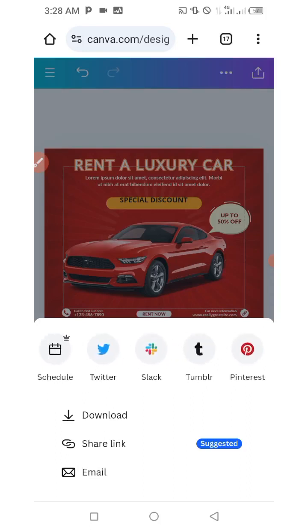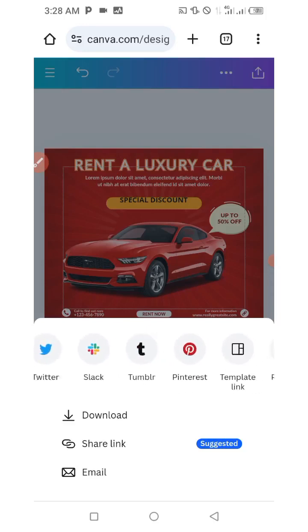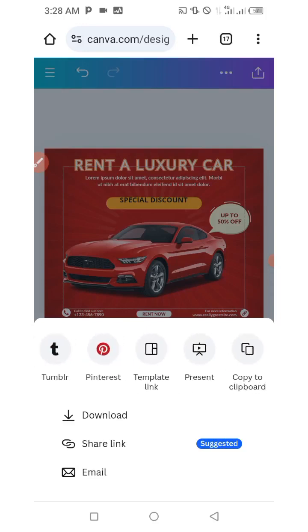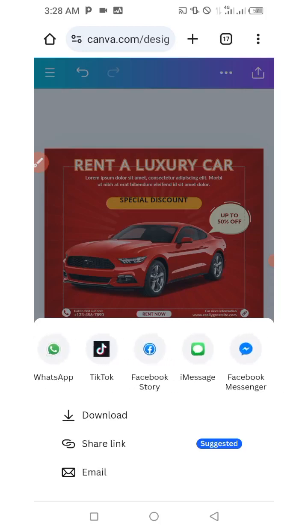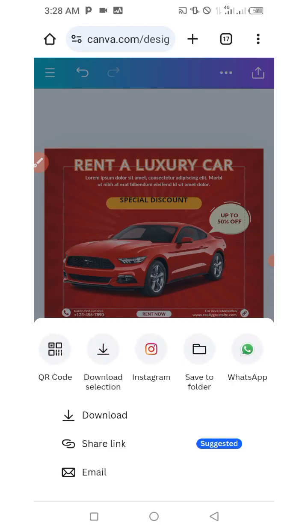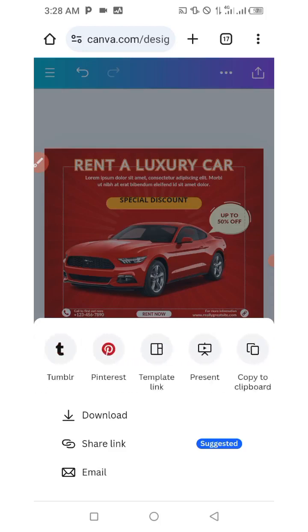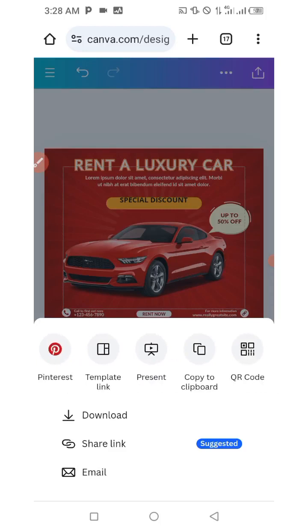So Twitter, Slack, so Pinterest, that all these social media thing you are seeing here, that is if you want to upload this particular design to those social media, and then you can actually just click on them, then it will take you there and you upload it. So present, copy to clipboard, so we have a lot of sections here.